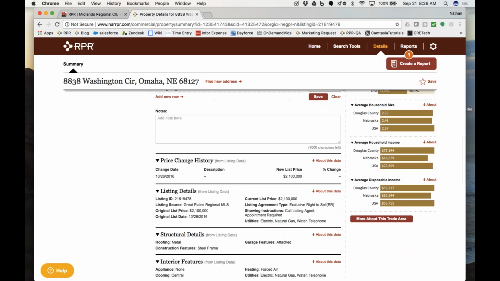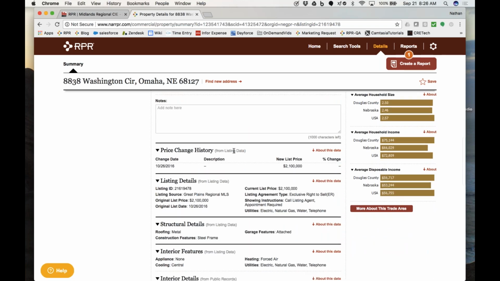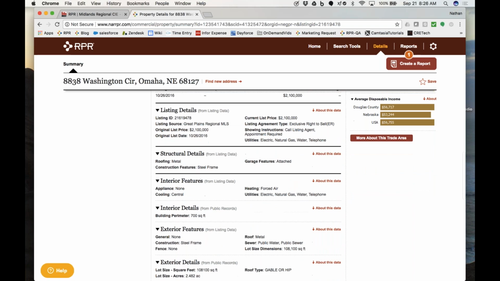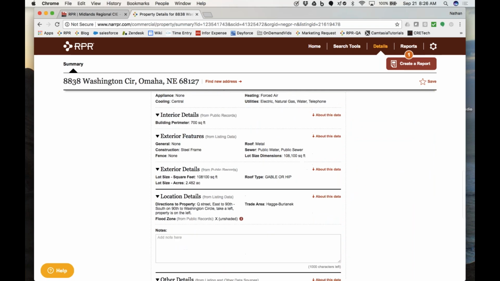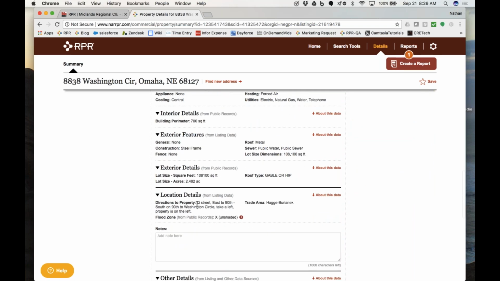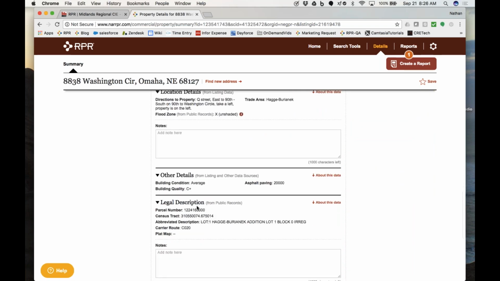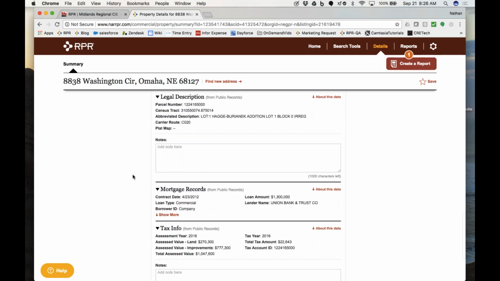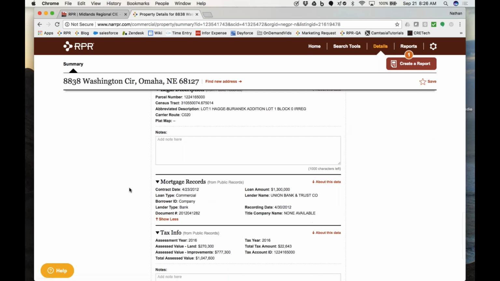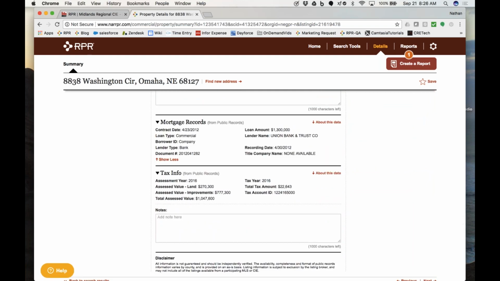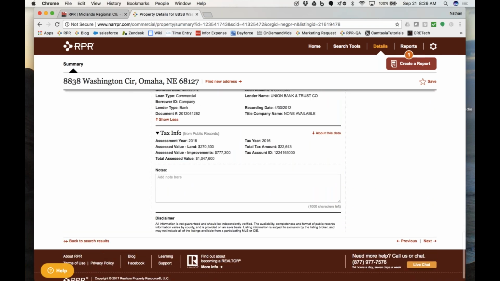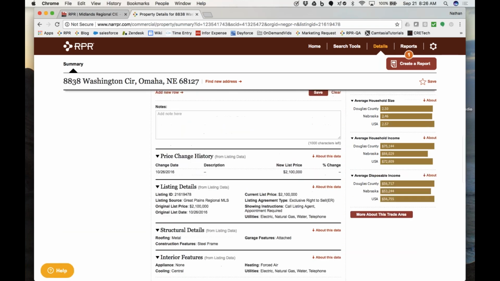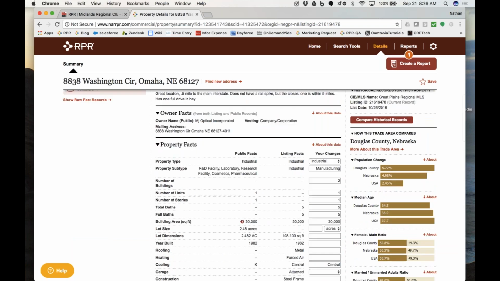So as we continue down, it's just more and more information. So you can see we always try to show you where this information is coming from. So you have price change history, interior features, exterior features, your location details, other information coming from listing and public records. You got your building quality. There's your legal description information. There's your mortgage records. And then lastly, we have at the very bottom here, your tax information. So a lot of great details about this property here.